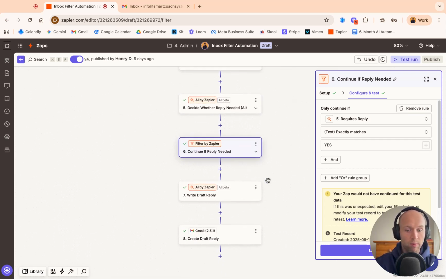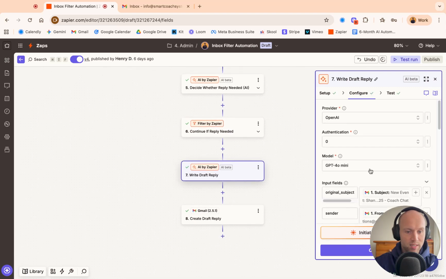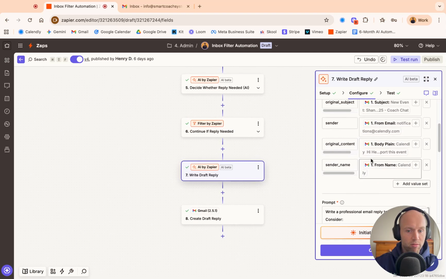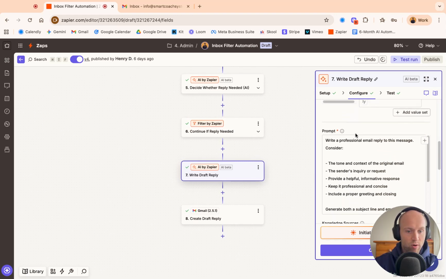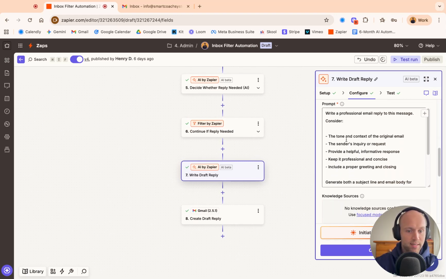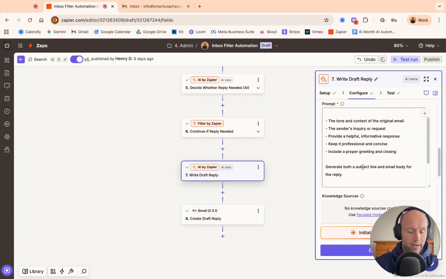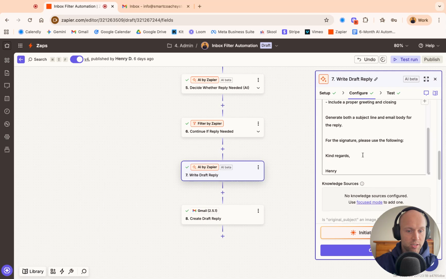If it does require a reply, it's then going to move on to the next step and draft the reply for me. So the prompt now, referring to the original email, is: write a professional email reply to this message, and consider the tone and context of the original email and the sender's inquiry. Make it helpful, keep it professional, and include a proper greeting and close. Generate a subject line and email body for the reply. For the signature, please use kind regards, Henry.